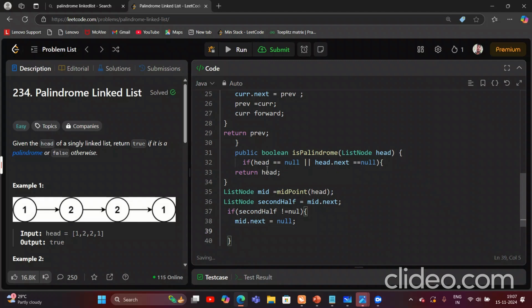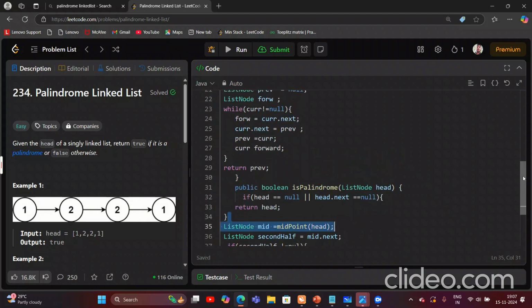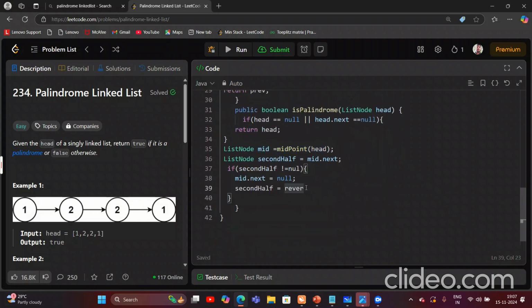And after that we will reverse our second half. So second half will become the reversal. What is the name of the function? Reversal. So it will become reversal, and we will pass this mid.next, that is the second half. So we pass second half here.